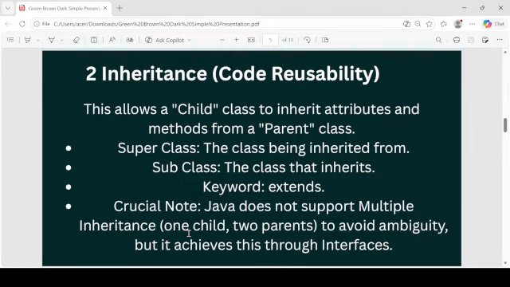If you write a code once, then you can use that code in more classes. So here we use inheritance. This allows a child class to inherit attributes and methods from a parent class. Like the children will inherit or get all the properties of their parents. So a child class takes all the attributes and all the methods from a parent class. So this is inheritance. There is a super class, which is the class being inherited from.